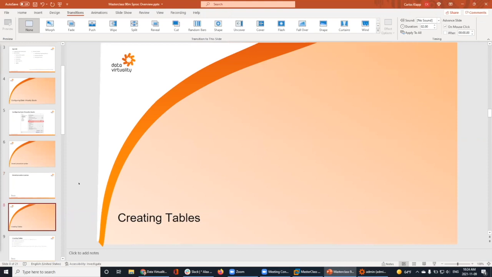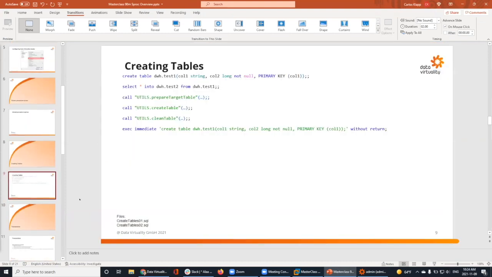So the next thing we're going to look at is our ability to create tables. And this is going to be important. It's one of the most common things that we're going to be doing. And there are some nuances in creating tables inside of a code snippet inside the editor in Data Virtuality Studio and within stored procedures, right? So we're going to begin by looking at some of the nuances here.